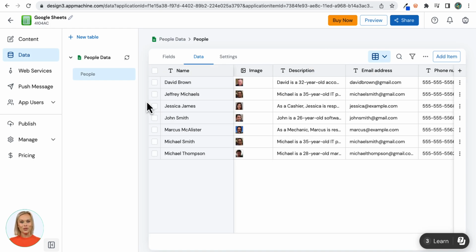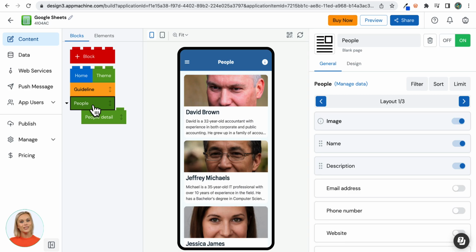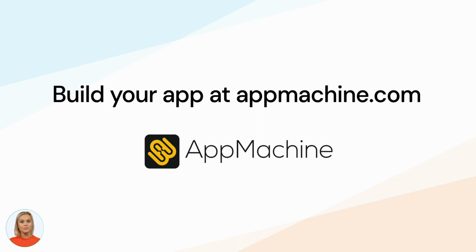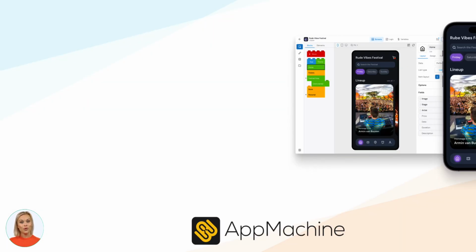So this is how you can create screens in your app very quickly using information you already have in a Google Sheet. The information will be synced between your Google Sheets and your app automatically. There is another video which shows how you can also make it possible to change information like this from within the app itself. Be sure to check the videos shown above or in the description below for other interesting features of AppMachine.